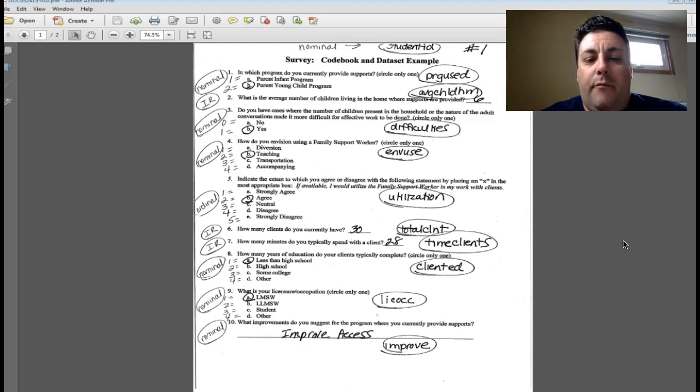Question 10 reads, what improvements do you suggest for the program where you currently provide supports? This particular person wrote improve access. So this is an example of another open-ended question. There's a wide open range of potential responses. This also would be a string variable, right? So a string variable just means a text variable. String variables can be different lengths. They don't follow a specific format, and so they're often text variables.